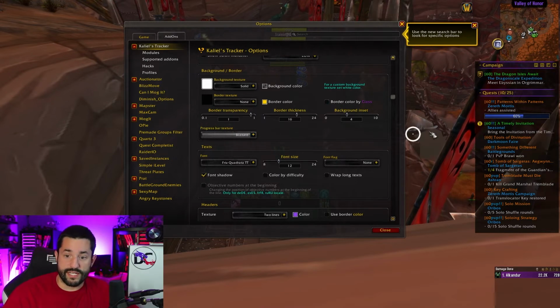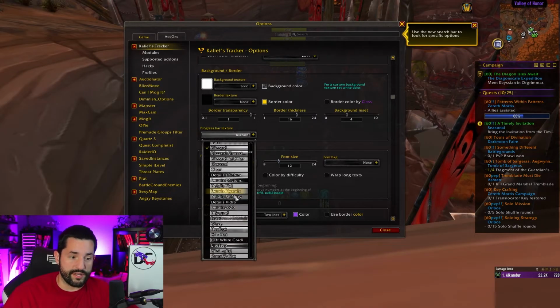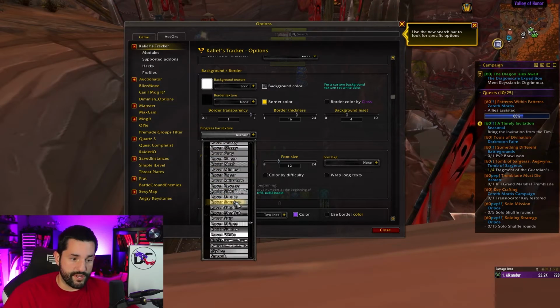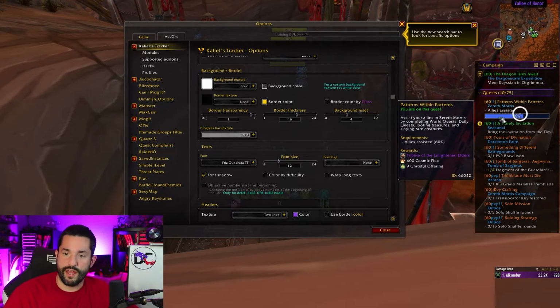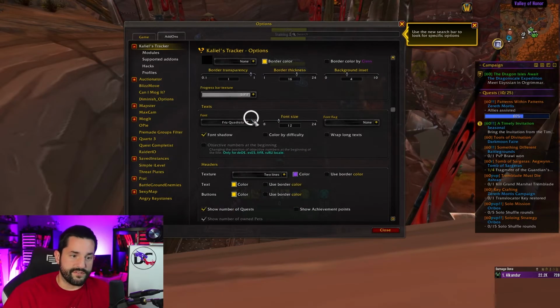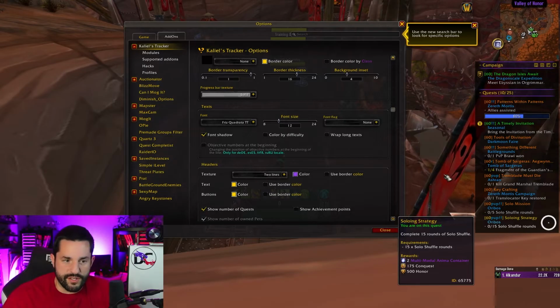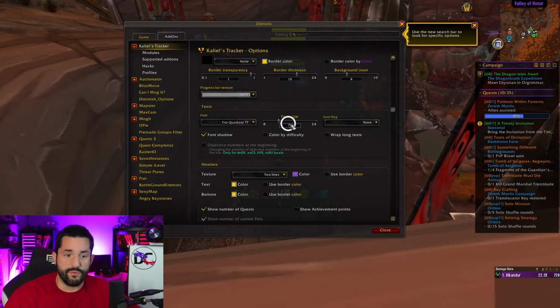I also just realized this for the sake of this, but all of my progress bar textures are solid. So I'm going to go down here to solid, and now this quest bar is solid. You can change what the color of that bar texture is right there. As far as the font and text, I do keep it the Friz Quadrata TT or whatever. It looks fine. It looks familiar, so I'm going to keep it there. You can change the font though if you want. Change the font size for reading purposes, all that stuff.